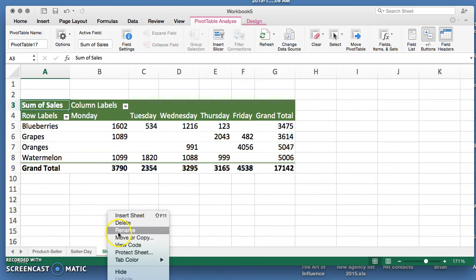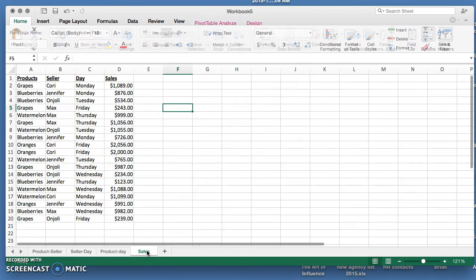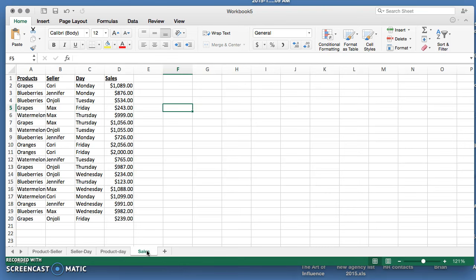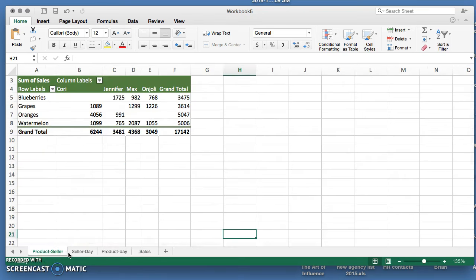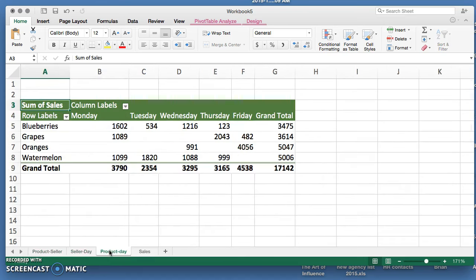We'll take sheet 4, we'll rename that product-day. Now we've looked at a very simple data set, but we can imagine that most data sets for most companies are much larger. They might have 10 or 15 columns. They will probably have hundreds or even thousands of rows. But the principles are still the same. If we're looking at things like products, sellers, days, and sales, we can quickly do a product seller analysis, a seller day analysis, and a product day analysis, and many, many other different types of analysis really quickly.